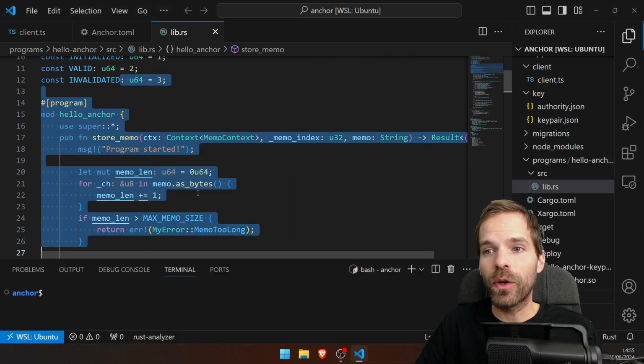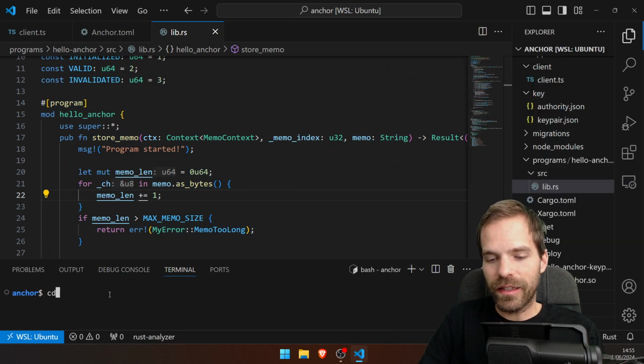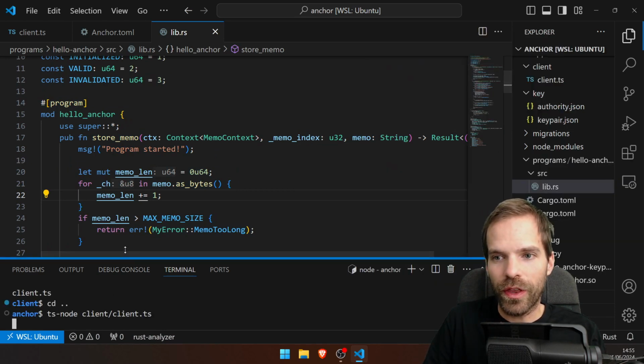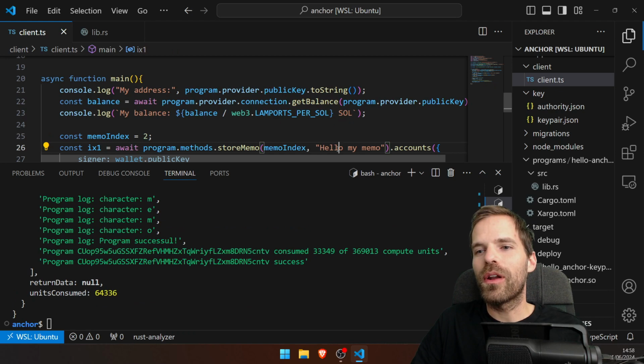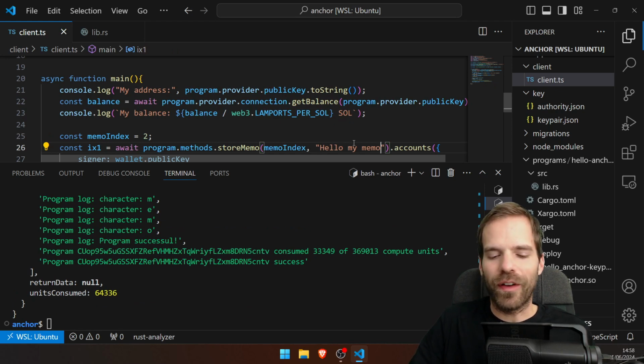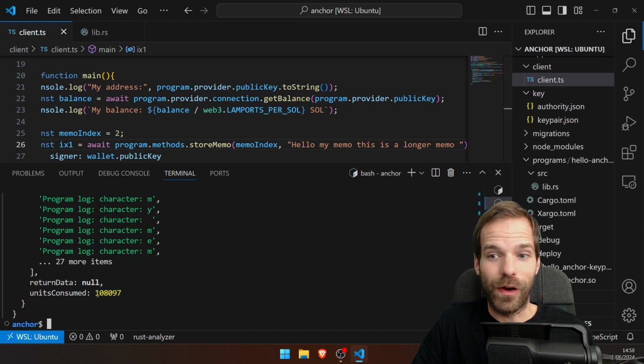So I have the program code locally as well, I can deploy locally, and I have client code that will put both of the instructions into a transaction and then simulate it such that we get the compute units. Now it's 64K. Wasn't it 69 yesterday? Did I change some stuff since then? Oh, because of the memo length. If I put a longer memo, then of course it will take more compute. Like now I'm at the 100K.